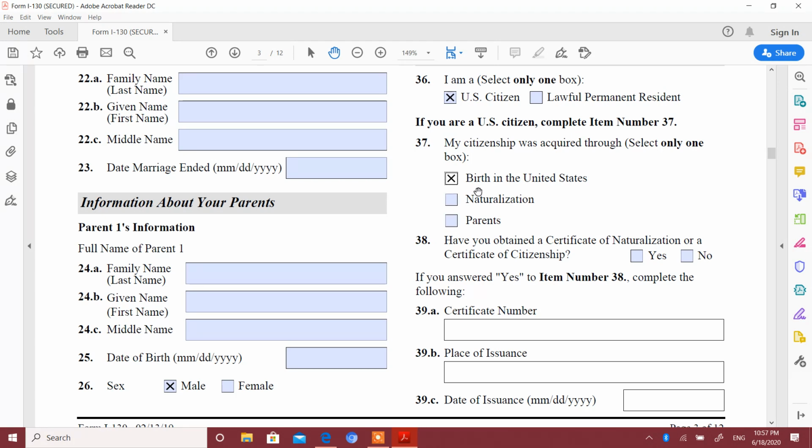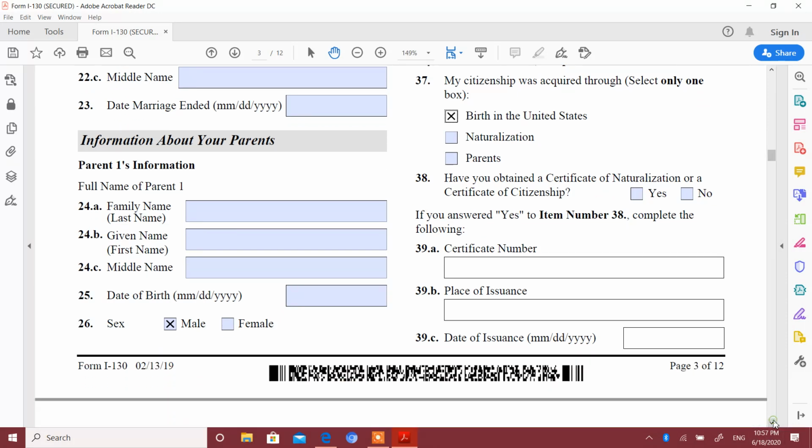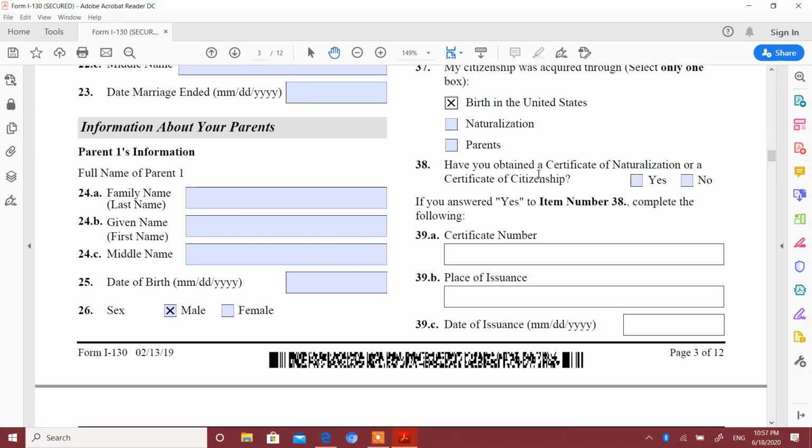And if your citizenship was acquired through naturalization, click here. If it was through your parents, click here, but mine was through birth in the United States. So in item number 38, have you obtained a certificate of naturalization or a certificate of citizenship?